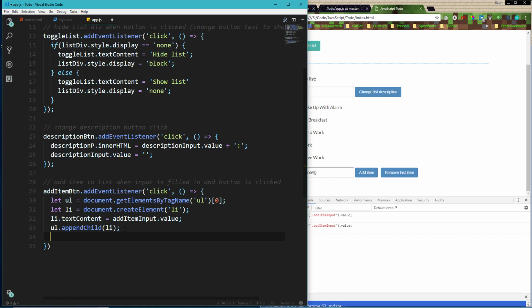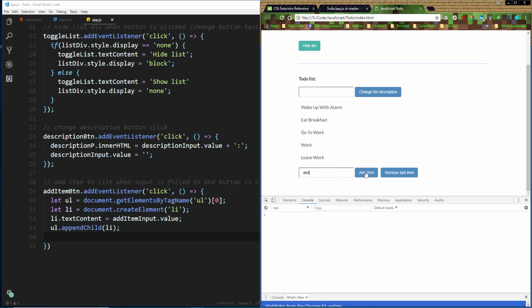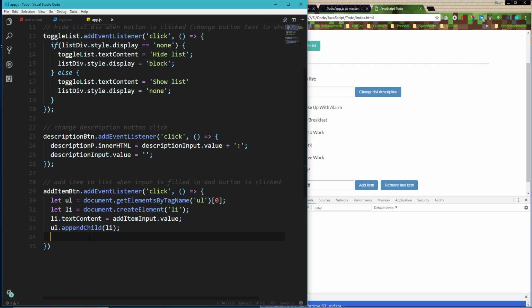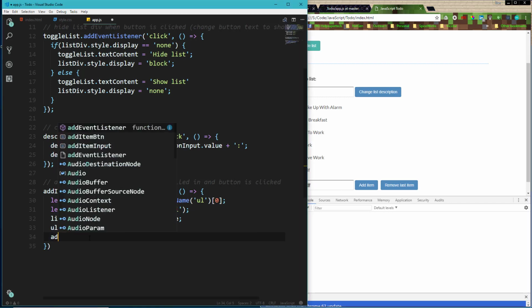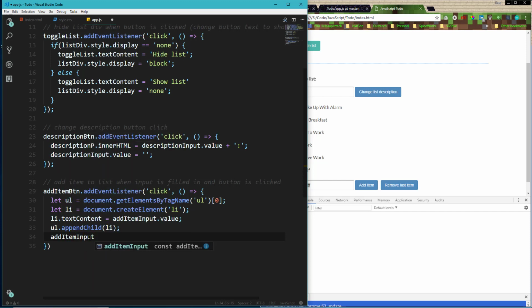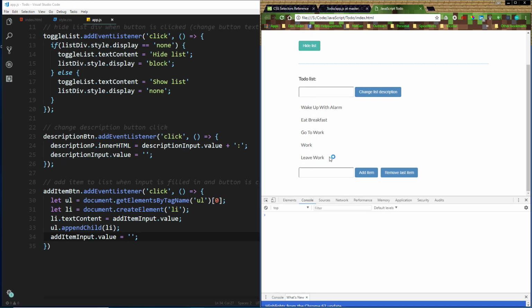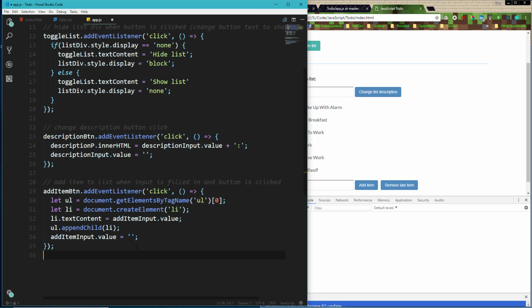And then again, just like we did up here, I want to reset because if we do it now, I can save it. I can show you. We can do this when we add it, and our capitalized kicked in from our styling. That's all cool, but we still have our data here. So we just want to look at that add item input dot value and set it to an empty string. Save it, come over here, refresh it. There. Cool.